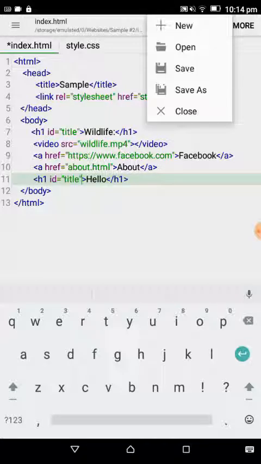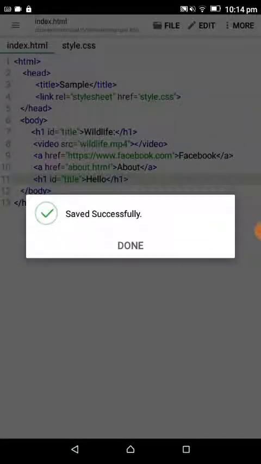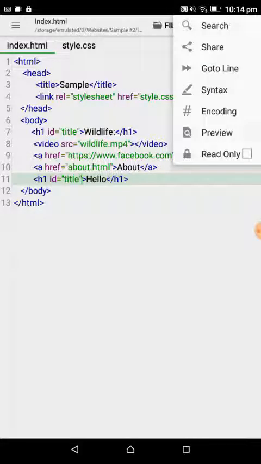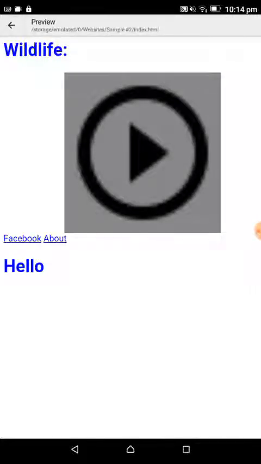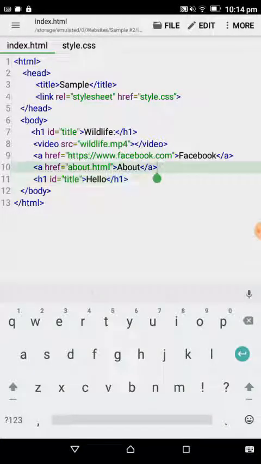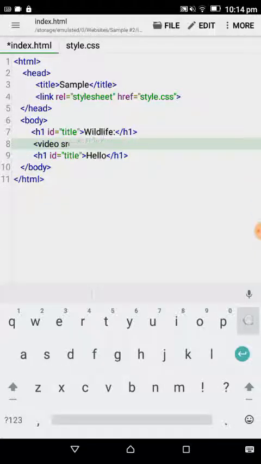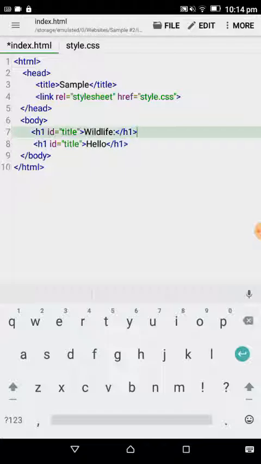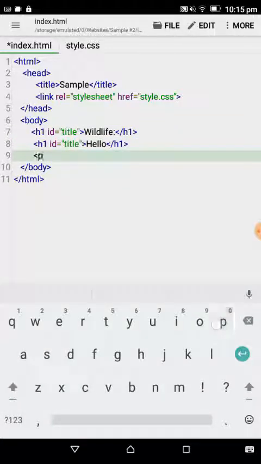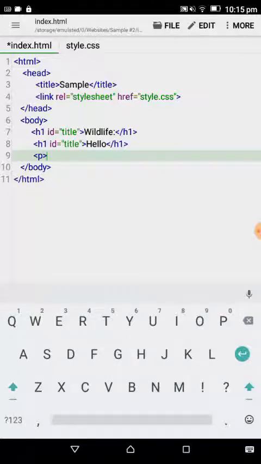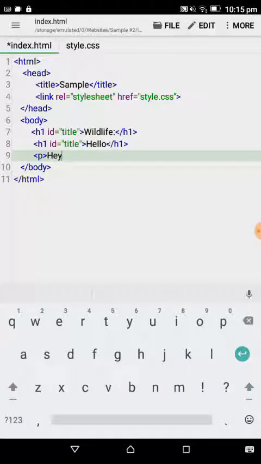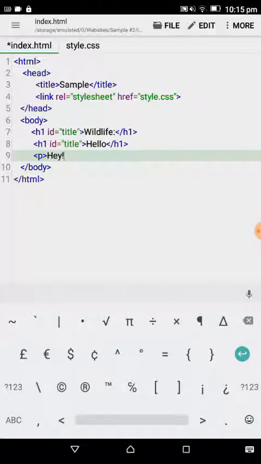Now I'll show you the output and you can see what it does. See, they both change into blue, and I'm gonna quickly delete it so I can have it more organized also. Now what I'm gonna do is add a paragraph. Okay, and I'm gonna type in hey, and I'm gonna close P.